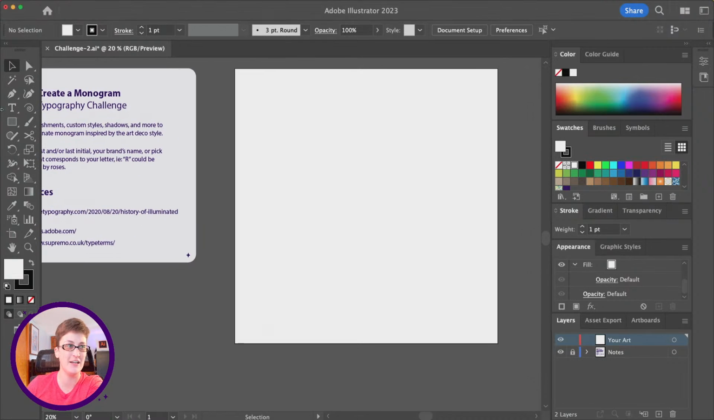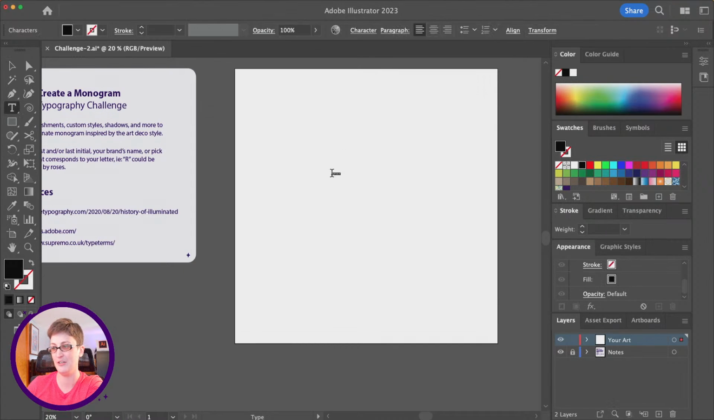All right, I'm gonna click with the type tool here, and I'm gonna just type out my initials. When I click, it's gonna make point type, which is what we want for today, and it makes it really small.